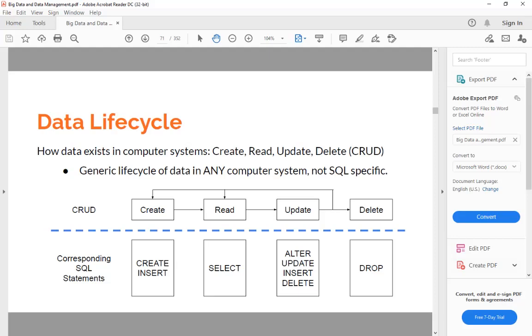Then maybe you want to update the data. Certainly you can use alter, which adds more columns or changes the column definitions of the table, or you use update, where you update the actual data. Then you also have insert and delete, and apparently we know how they work. You can insert new data, you can delete old data. And finally, when you do not need the data set anymore, you will drop it.